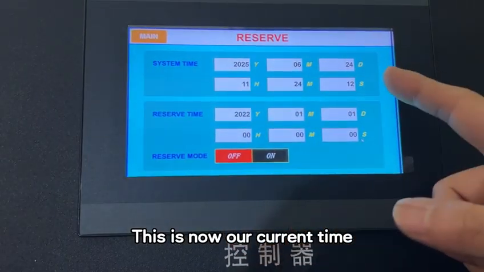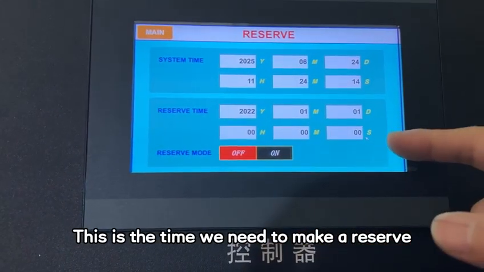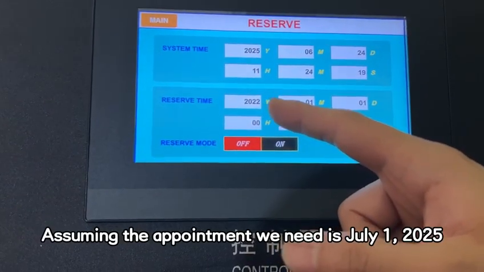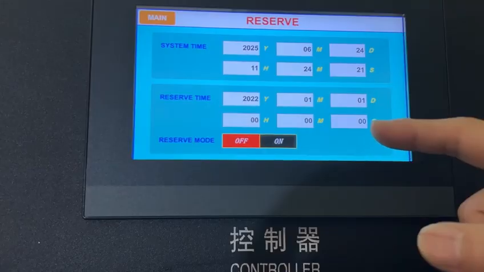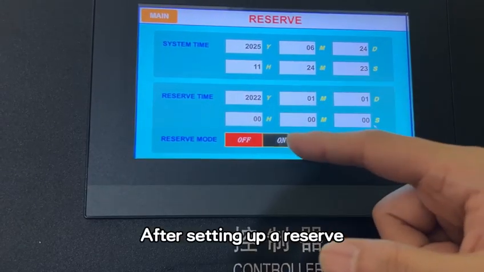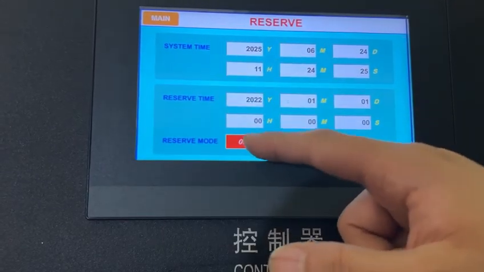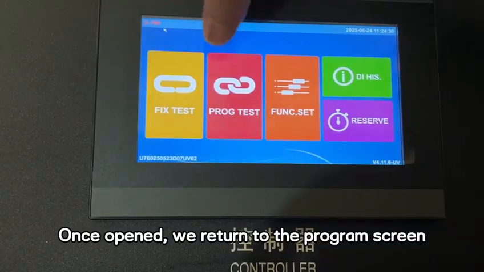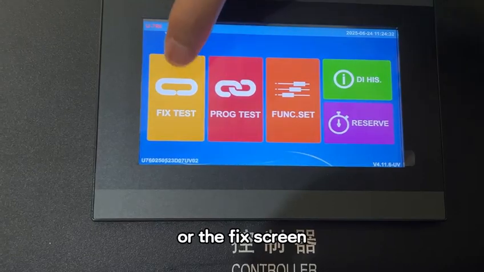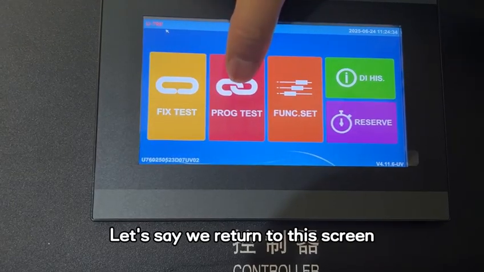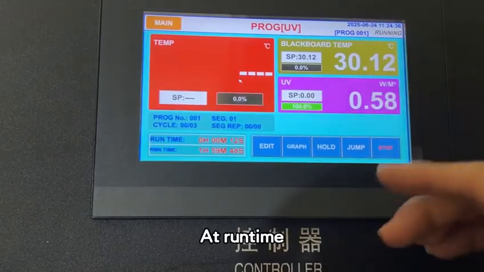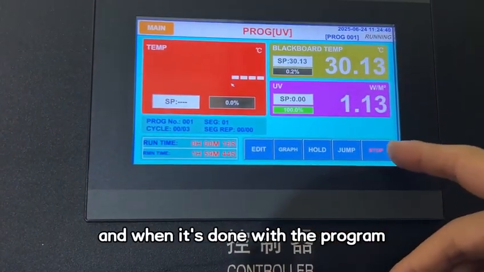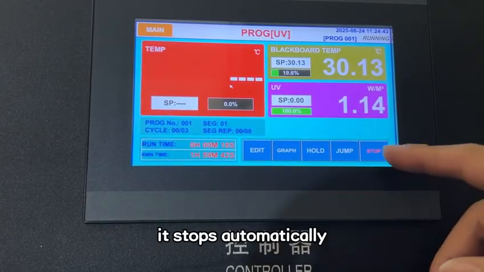This is now our current time. This is the time we need to make a reservation, assuming the appointment we need is July 1st, 2025. After setting up a reservation, turn this on. Once opened, we return to the program screen or the fix screen. Let's say we return to this screen. At runtime, the program runs when the reservation time is up. And when it's done with the program, it stops automatically.